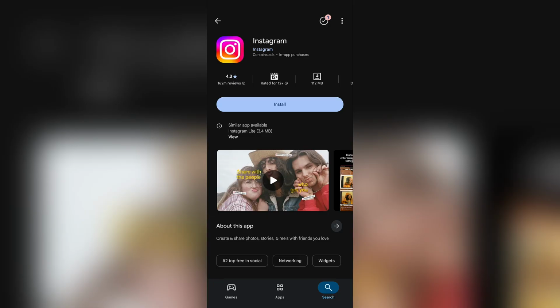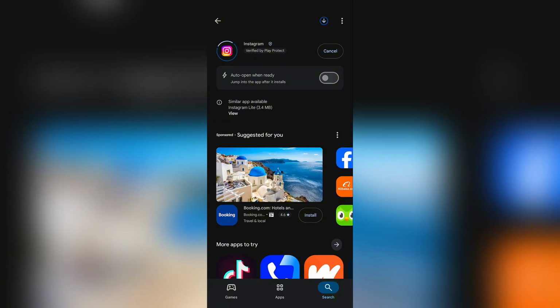Then you will see the option of install. Tap into the install button, and depending on your internet connection's speed, the Instagram app will be downloaded to your Android device in no time. So this is how you can download Instagram in your device very easily.